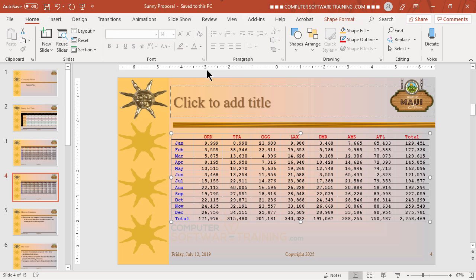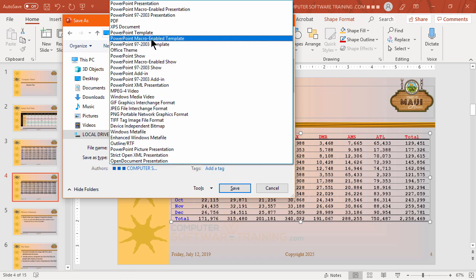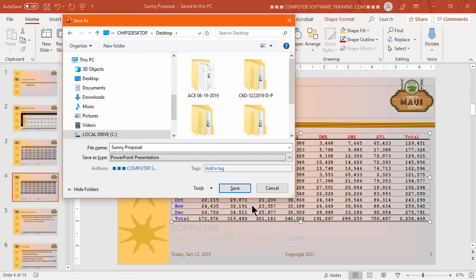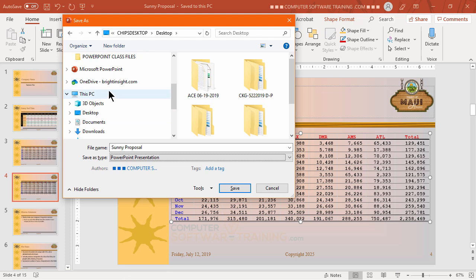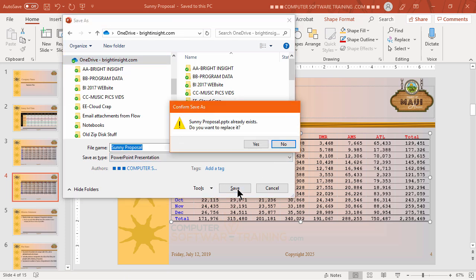Now it's being saved with my PC. So what I'm going to do is a save as, so I'm going to do an F12 here. And I'm going to save this not as a template, but as just a regular file here, a PowerPoint presentation. And I'm going to save it to my OneDrive. There it goes. I'm just going to save it right to the root area here, and I'll just hit save. All right, and I'll just say sure.